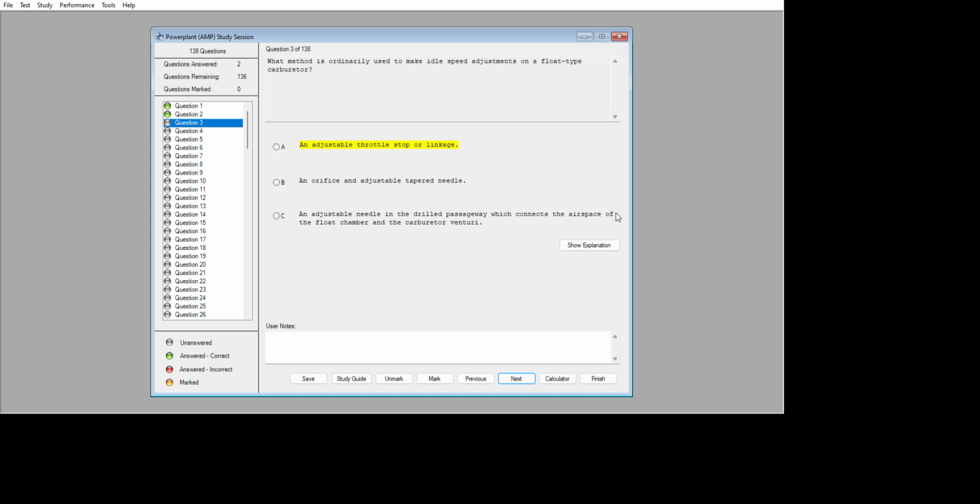What method is ordinarily used to make idle speed adjustment on a float type carburetor? The adjustable throttle stop or linkage. If a float type carburetor becomes flooded, the condition is most likely caused by a leaking needle valve and seat assembly. The throttle valve on a float type carburetor is located between the venturi and the engine.